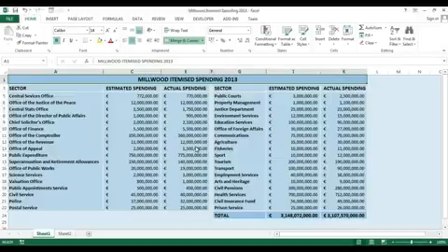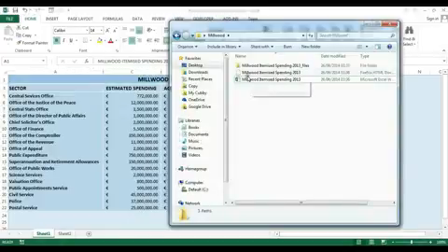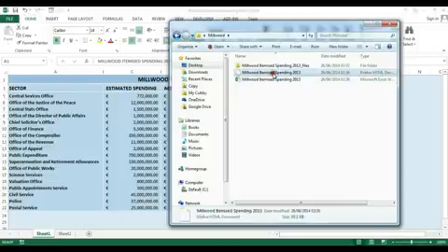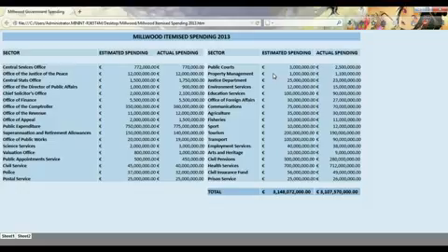We can then navigate to the holding folder, double-click the HTML file with the same workbook name, and our workbook opens up as a web page.